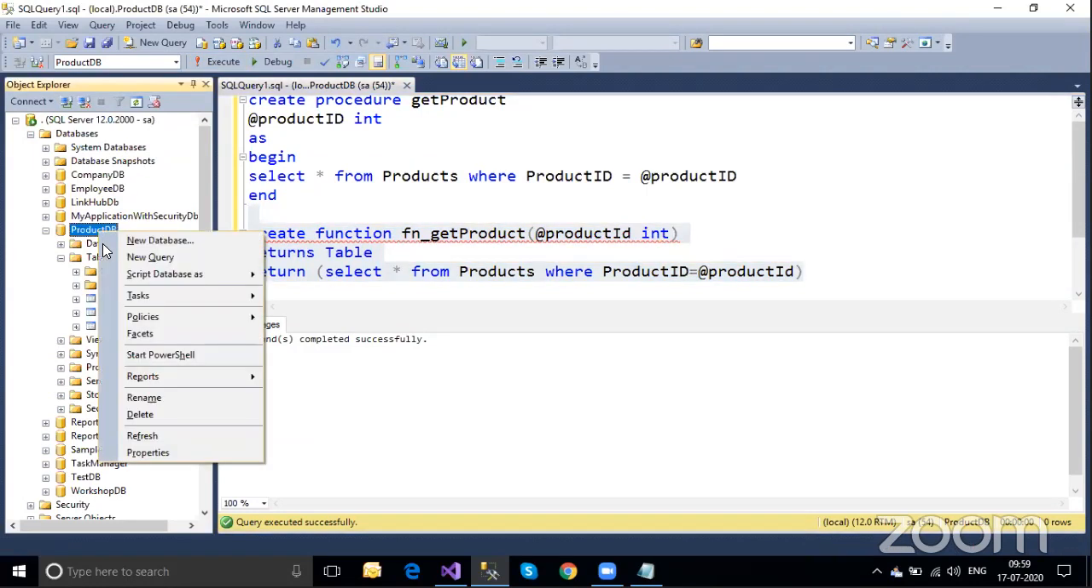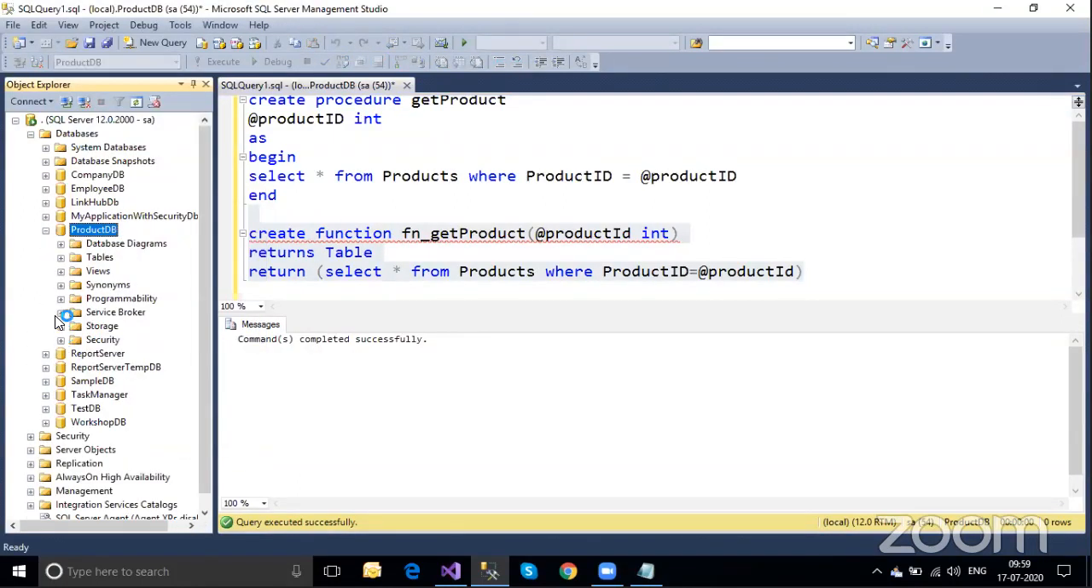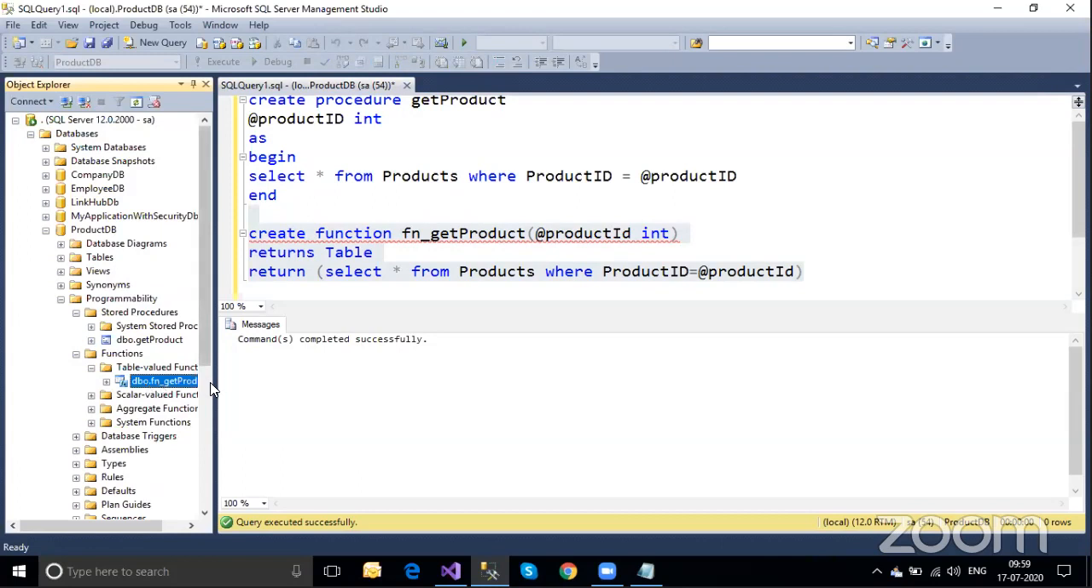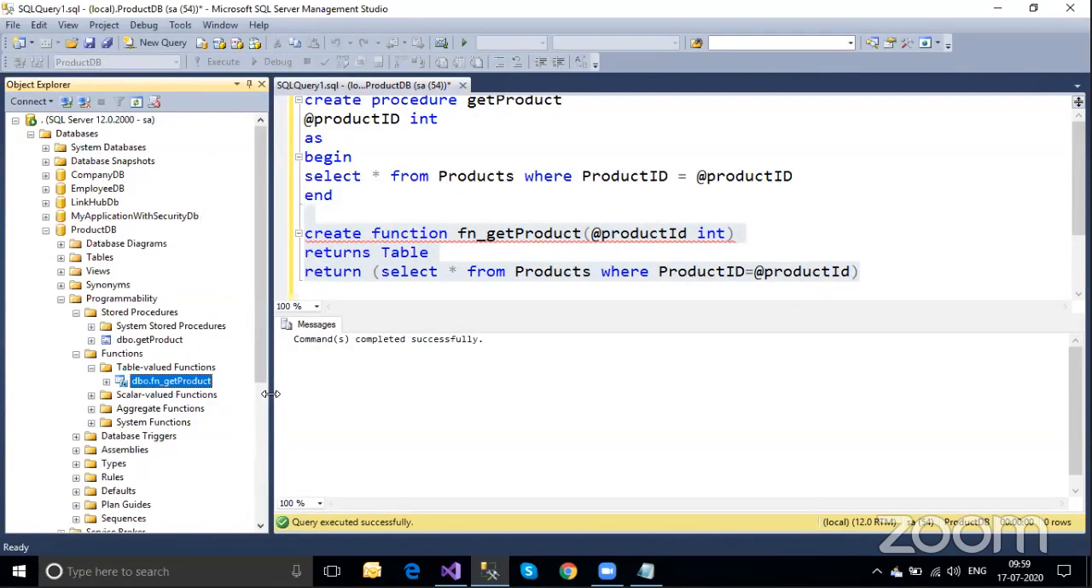Commands completed successfully. If you refresh it once, there you can see the programmability. If you open that, there we have the stored procedure, get product, which is my stored procedure. And if you go to the function, I have a function. So I have created one stored procedure and one function, just to demonstrate how we can use a stored procedure and function in the Entity Framework.